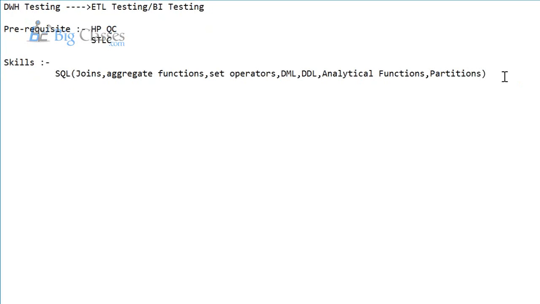Then the next one is data warehousing basics. We'll understand what ETL is, what BI is, and all those things. And the next thing is data modeling. We'll understand what a fact table is and what a dimension table is. All these things as well we'll discuss.